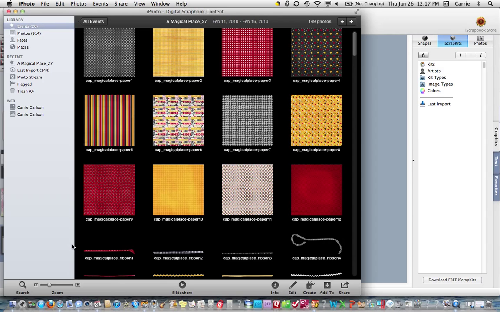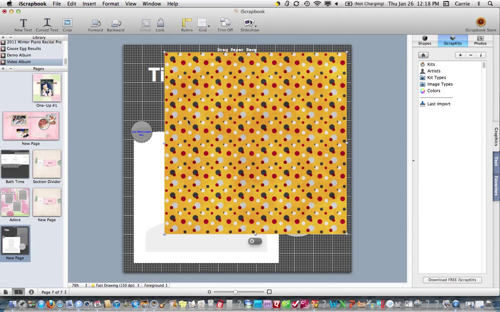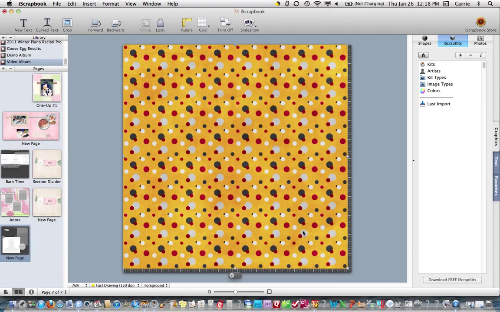In iPhoto, you can keyword your content, so you can label them as papers and by color and whatnot. And if you have your content in iPhoto, you can just drag it from iPhoto into your iScrapbook project, and it will place it on your iScrapbook page. And then you can size it and work with it just like any other element.